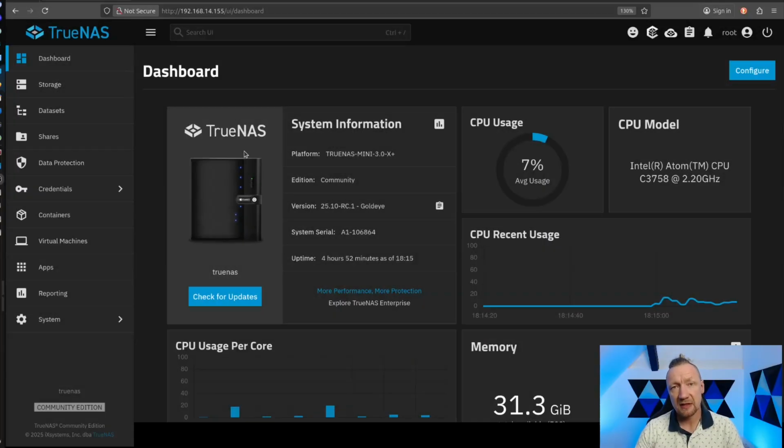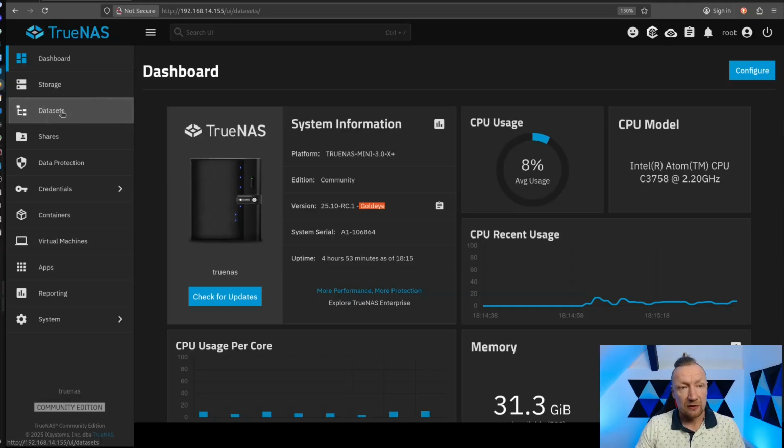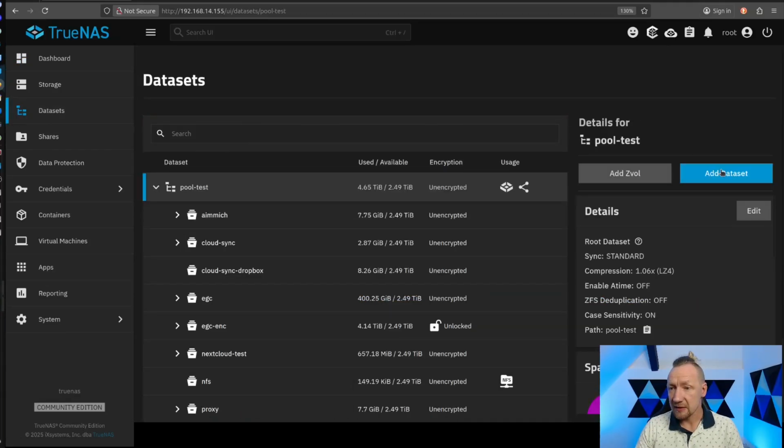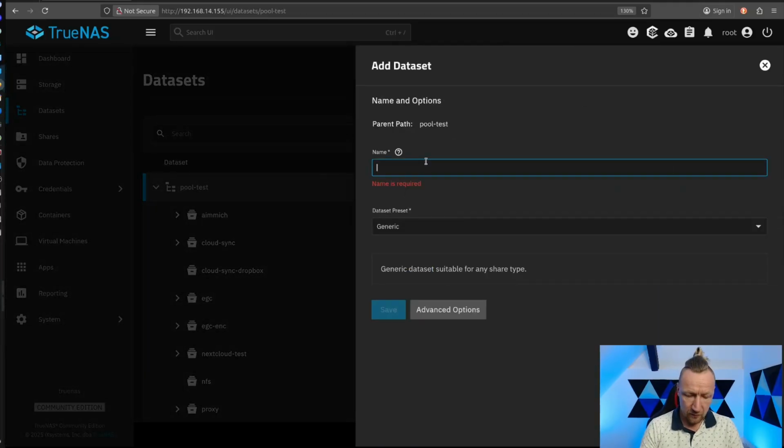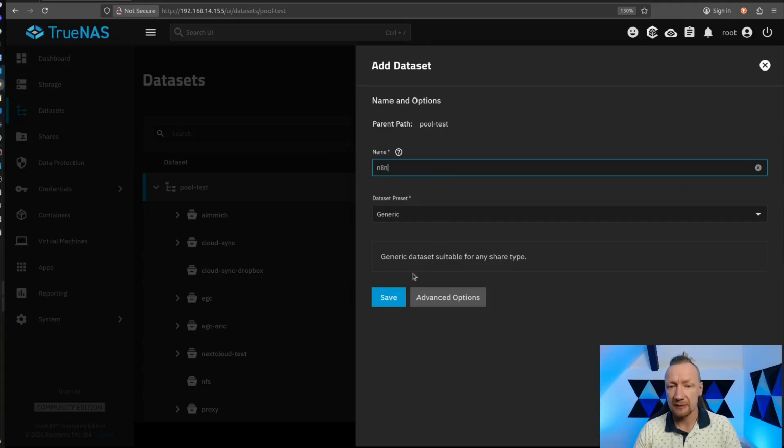Okay, let's install our n8n on TrueNAS. This is our test TrueNAS with TrueNAS version 25.10 release candidate. It's Goldeye, a release candidate version. So we should start with the creation of a dataset. Let's go to Datasets. Let's create one and name it n8n.